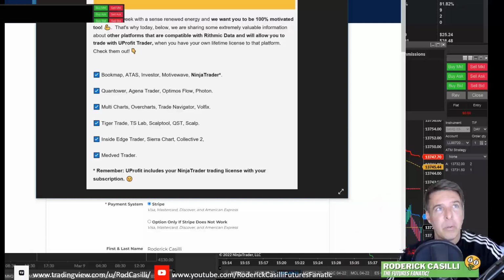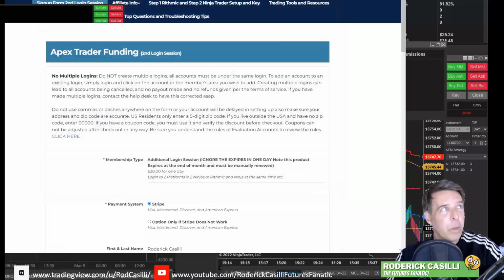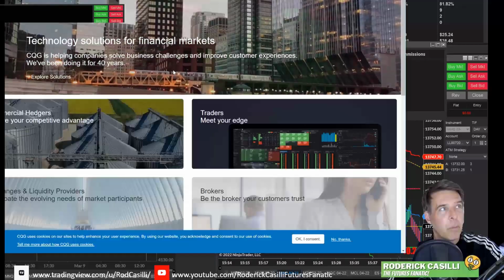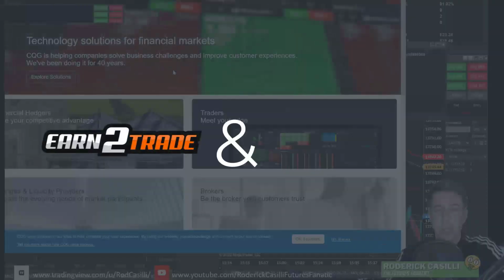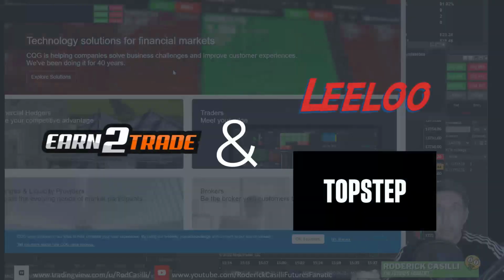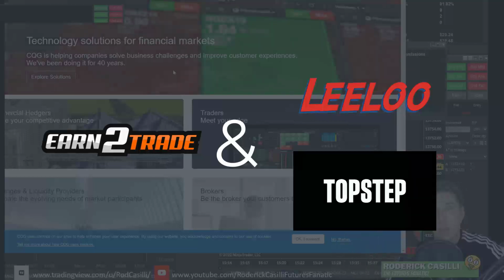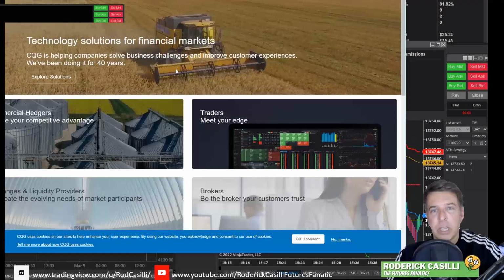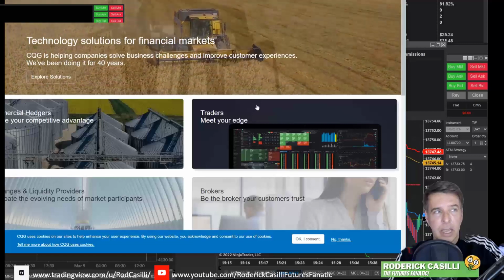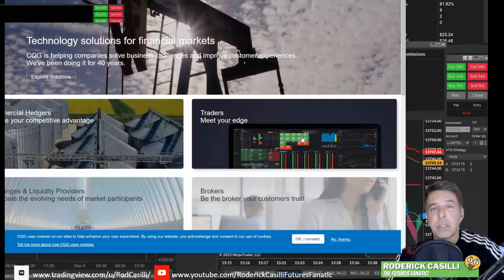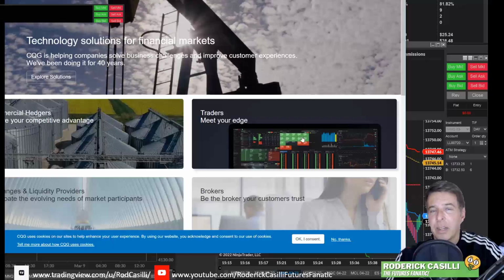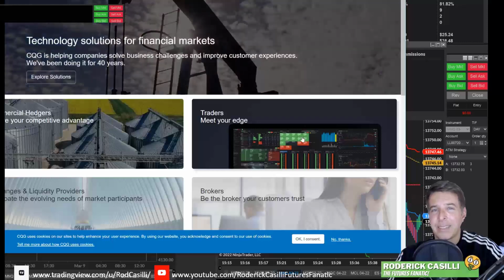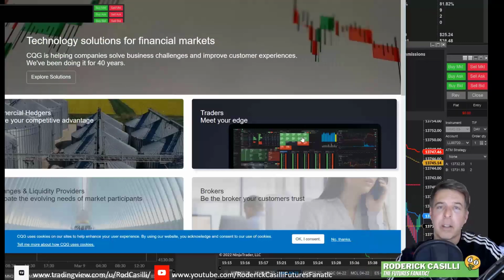Now, let me tell you, one combination that always works for the most part is a firm that uses CQG instead of Rhythmic. You can use that and Rhythmic at Ninja at the same time if you have a multi-broker license. So CQG is another data gateway. They have their own platform as well. Now, CQG is used at Earn to Trade, and it's also used at Top Step Trader. And pretty soon, it's going to be featured at a lot of these firms.